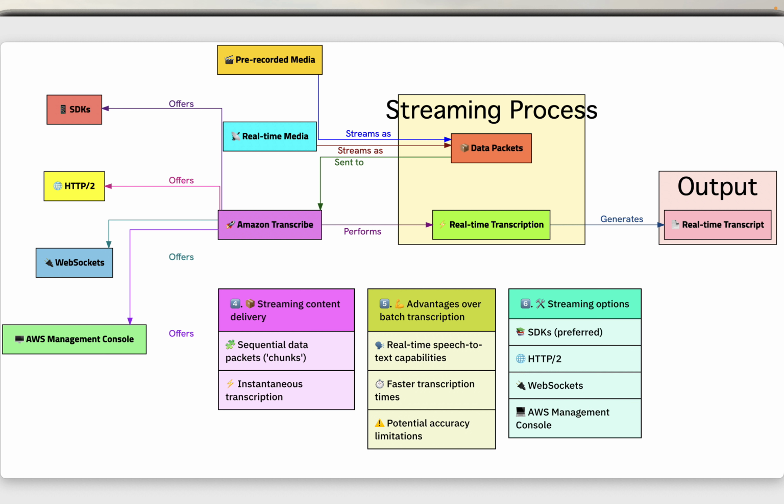Amazon Transcribe offers multiple options for streaming, including SDKs, which is the preferred option and which you will most likely be using in your real-time applications, because you will not be opening the Transcribe console. That is only for manual testing and making sure the service is as per your expectation. You will most likely be using some kind of SDK, like the Python SDK, Go SDK, or Java SDK, and integrating with your applications. Next, you can use HTTP or WebSockets, and you can directly use the management console also for basic manual checking of features and testing.